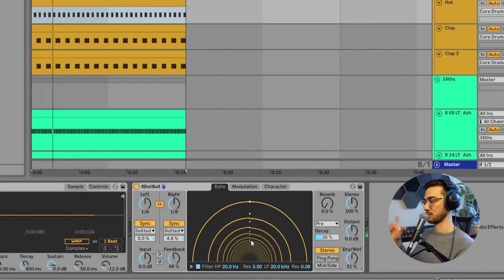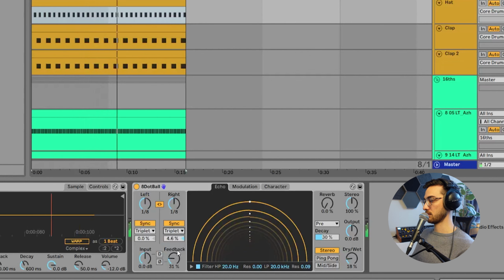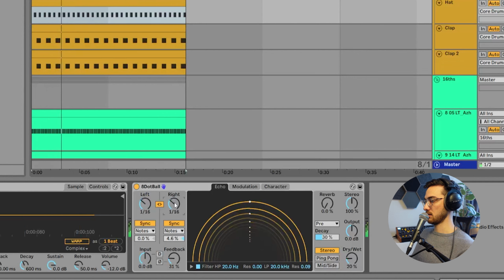You can hear that it's pretty random still. And to change that random factor, we can decrease the feedback a bit here and decrease the dry wet. You can also change the rhythm from a dotted one to a triplet rhythm. Change it to notes. That's cool. You can also change it to 16th. Very nice. You can also unlink these, so you can individually adjust the left and the right panel.